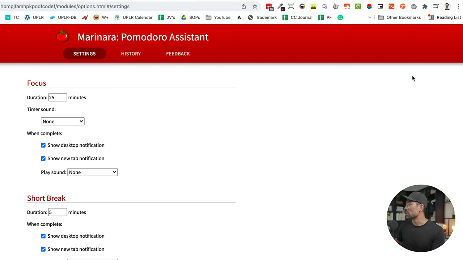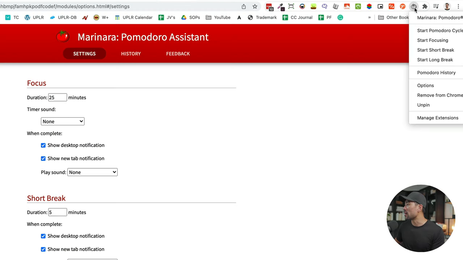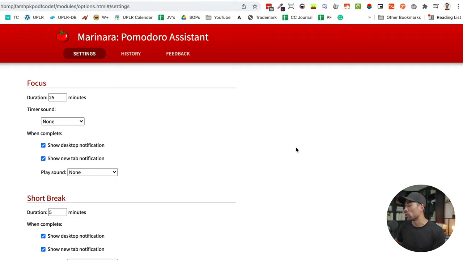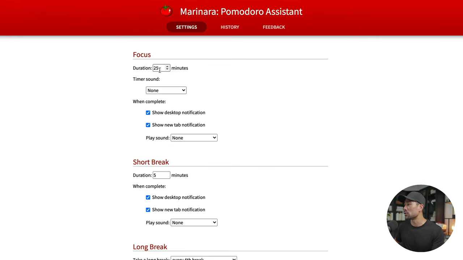Moving on, we've got another kind of timer extension, and this one's called Marinara Pomodoro Assistant. The Pomodoro technique is a time management system allowing you to break down bigger tasks into smaller chunks. Typically, it is broken down to 25-minute intervals with a 5-minute break in between. Once you've installed it, right-click the tomato icon, setting the options if you want to do so. You can set a focus duration, 25 minutes is typical as mentioned. Set a timer sound if you want to do so. Set your break as well. And then any other options such as the notifications.